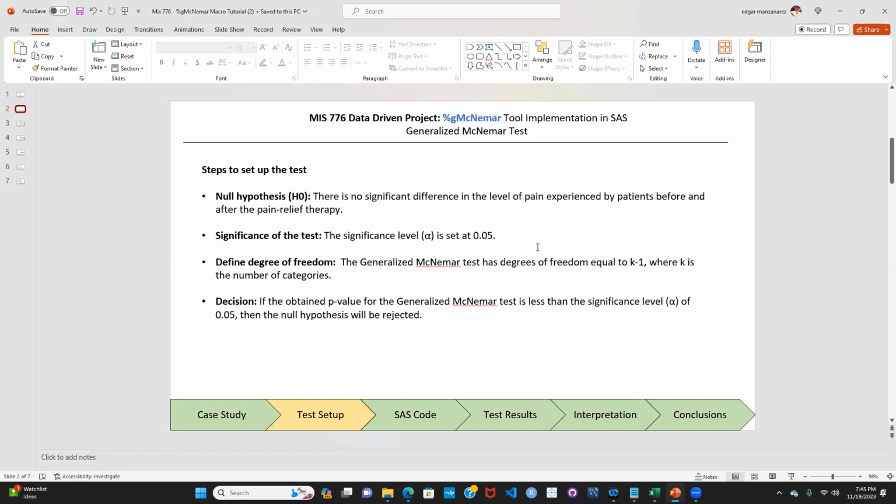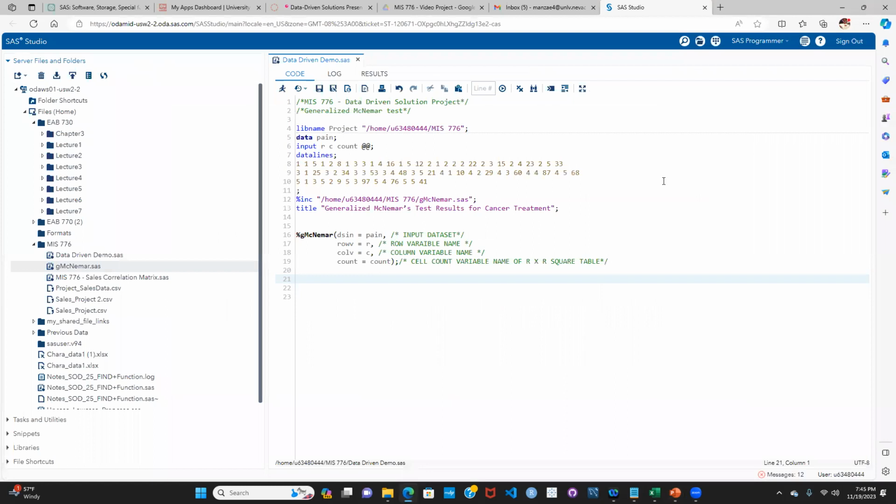The degrees of freedom for the generalized McNemar test is k minus 1, where k is the number of levels that we have. In this case, we have 5 levels, so we're expecting 4 degrees of freedom for the test. And then the decision: if the p-value from this test is less than 0.05, then we're going to reject the null hypothesis. So let's go to SAS right here.